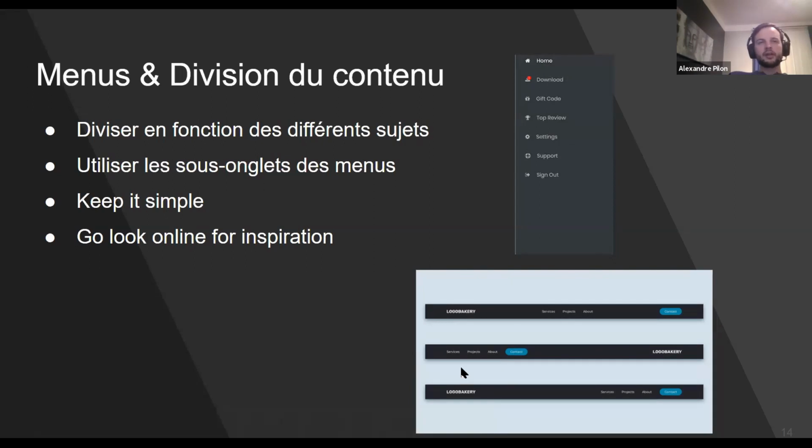Je vous suggère des fois, si l'utilité y est, de mettre des sous-onglets, que dans le fond, quand vous cliquez, ça vous ajoute des options. Des fois, ça peut être intéressant pour éviter aux personnes de chercher de façon trop exhaustive, en fait, dans votre site web.